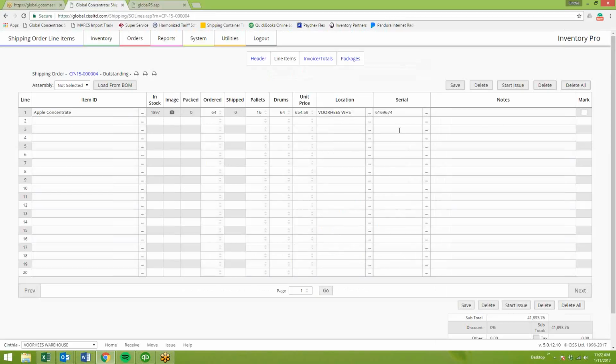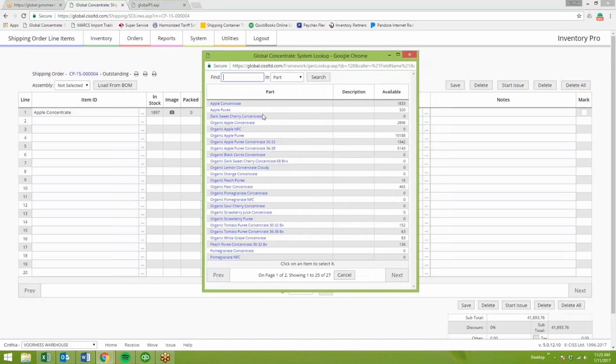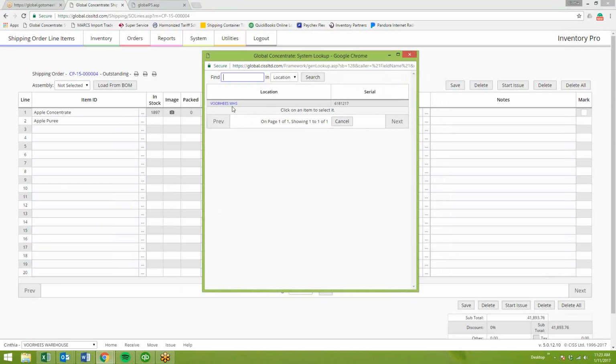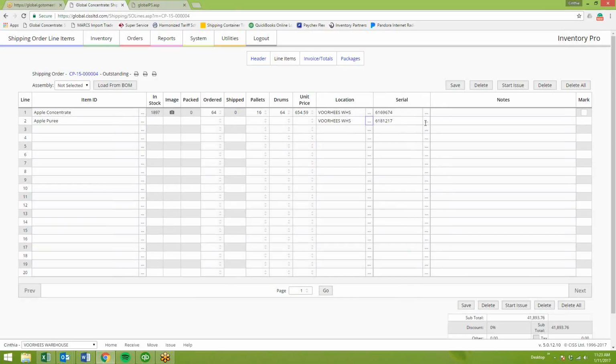Okay. And if I add anything else, it's going to show there, correct? Let's say I need to add apple puree. Is this going to automatically fill in? Currently, there's no calculations. We haven't set up anything to determine the number of pallets or drums.